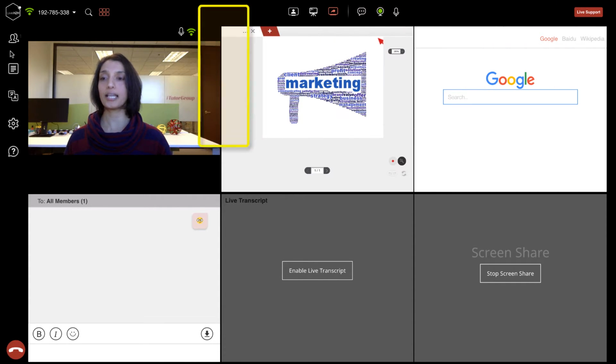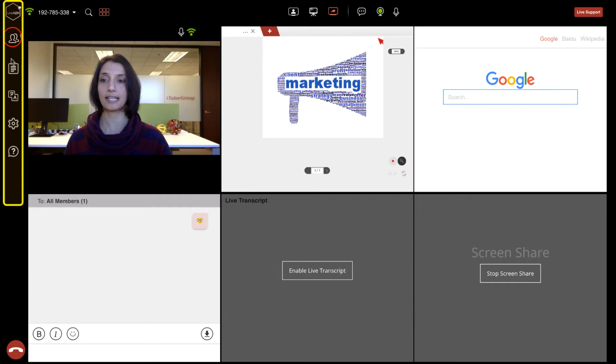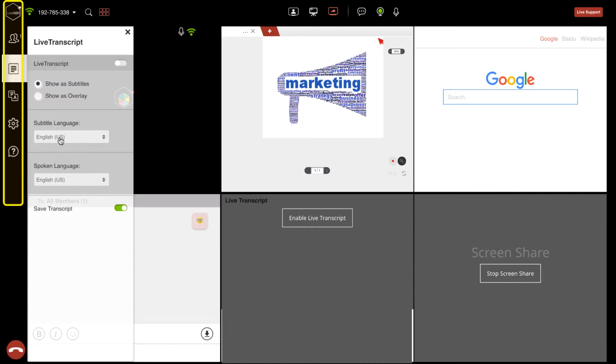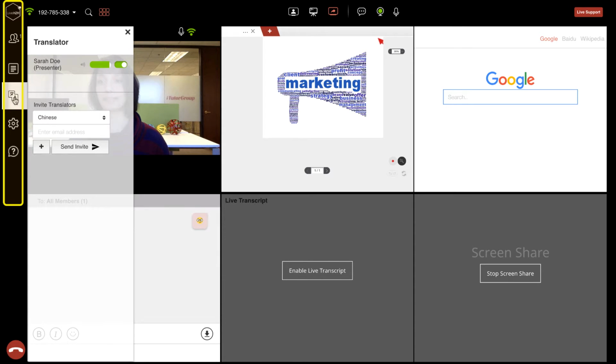Now, going to the left side, if you click on the participant button, it's another place where you can mute your audio, turn off your video, and enable screen share. You have a live transcript, and you can decide how you can turn live transcript on, and you can also decide how that will be displayed. And you can decide what language the subtitles will come in. Here is the translator button. Here you can see if you've lined up any translators, you can see who they are, and in case you need to send a reminder email, you can go ahead and send a reminder email, or even add a language as well.